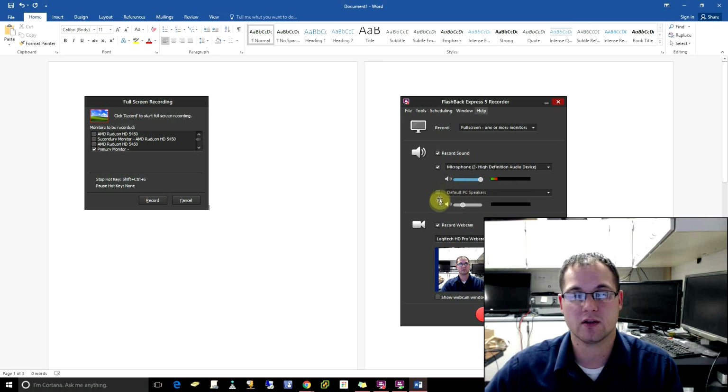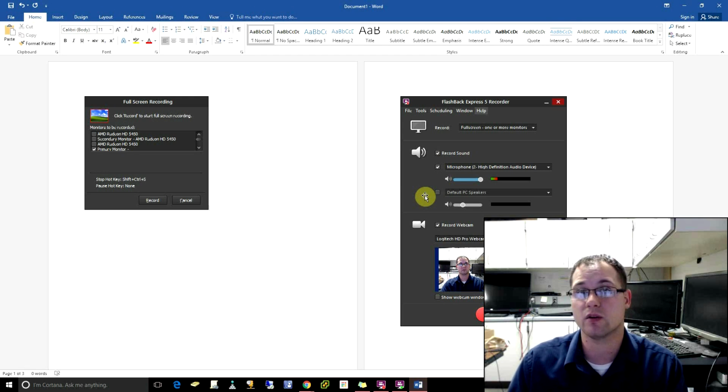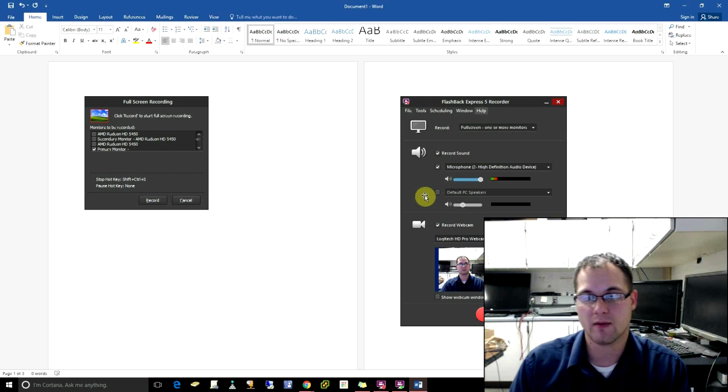And then down here, this one will allow you to actually record the sound coming out of your speakers. So if you want to just play some music on YouTube or from Pandora or something and you want it recorded in the background, you can go ahead and do that. Obviously you're on your own as far as licensing and issues that might come up from Pandora or iTunes.